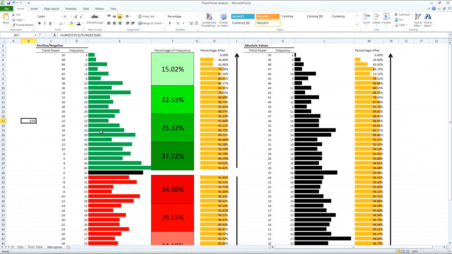So by doing this, you can see that virtually always there's a chance of it going further beyond the value that it currently stands at.